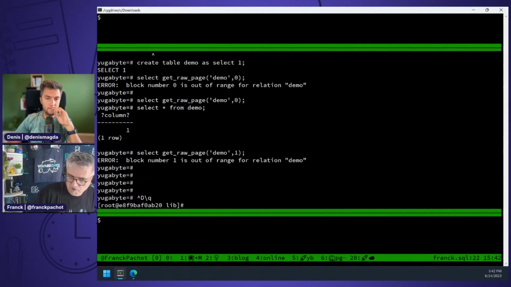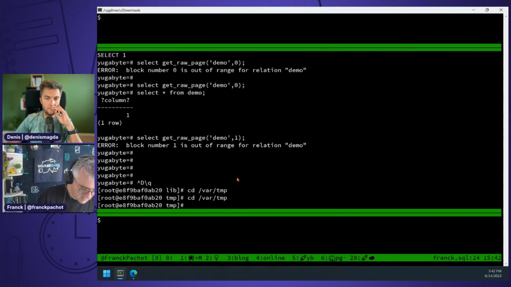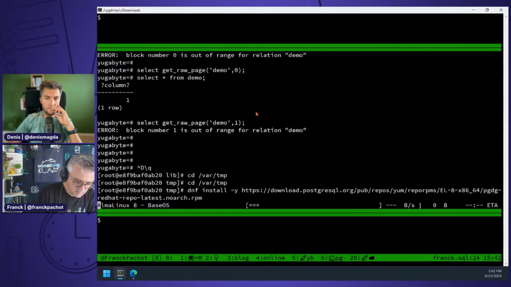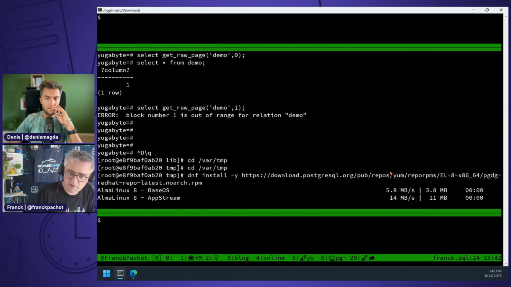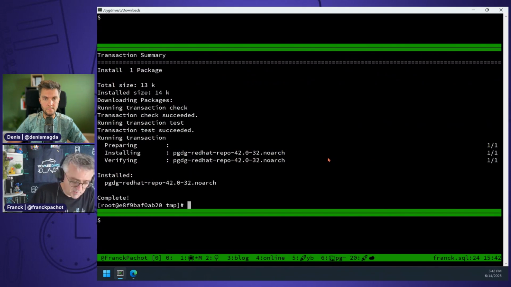So here I have Yugabyte running in a container, and in this container, I will just get the extension files and put them in the right directory that we have seen. So I'm going to a temporary directory. I need to install the Postgres repository. The PGDG repository has Postgres software and also many extensions that are already bundled as RPMs. So this is the repository with a bunch of extensions.